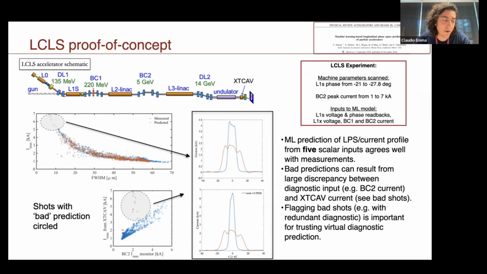They're circled in this plot on the top left that shows the peak current of the measured and predicted profiles versus the beam full width half max. And we see that there are some shots with very high peak current that are strongly compressed, for which there's no overlap between measured and predicted. So they're just measured shots with high peak current that don't have a good prediction.